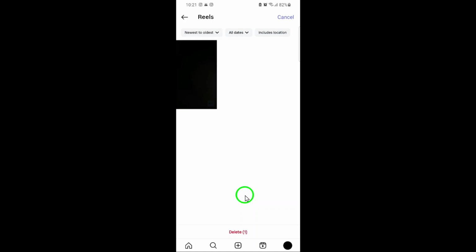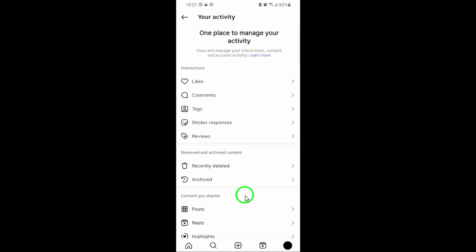Instagram will ask you to confirm your choice. Tap Confirm. And just like that, your selected Reels will be moved to your archive. They'll no longer appear on your public profile, but you can always access them later in your archive if you want to restore or review them.